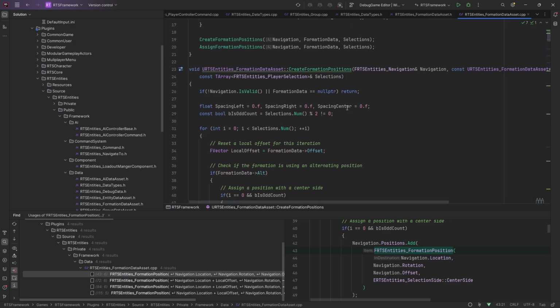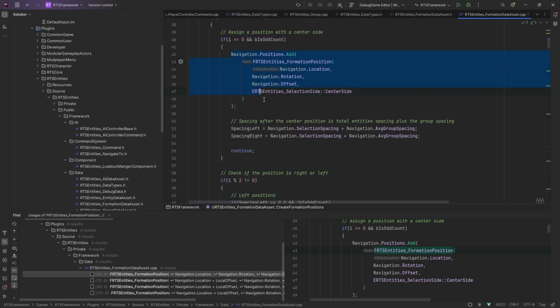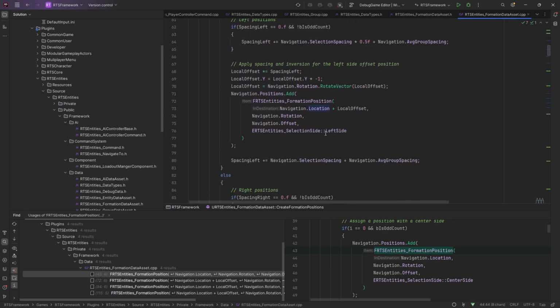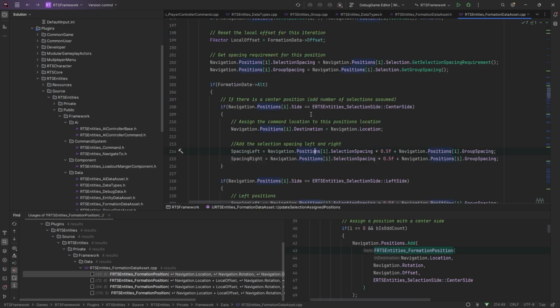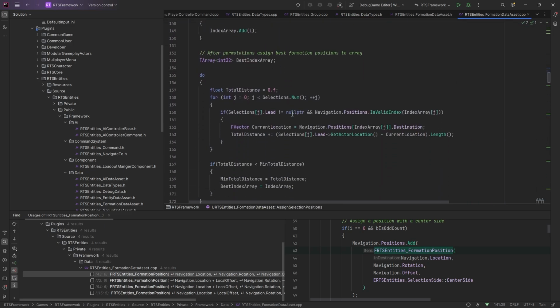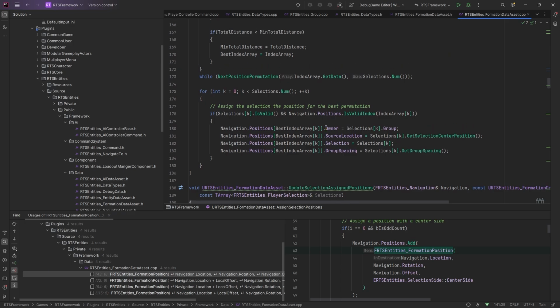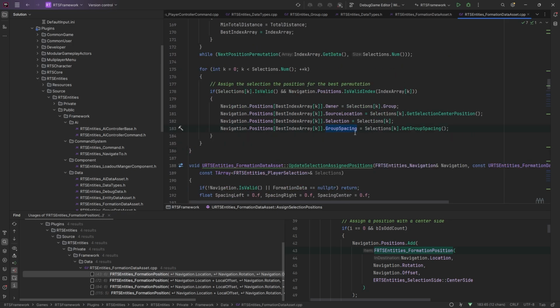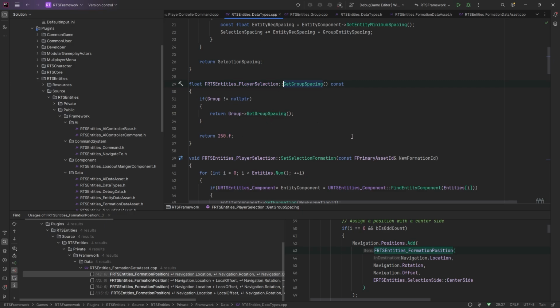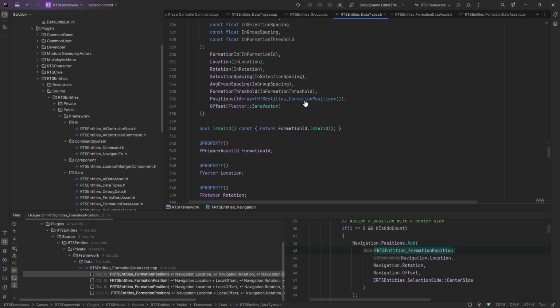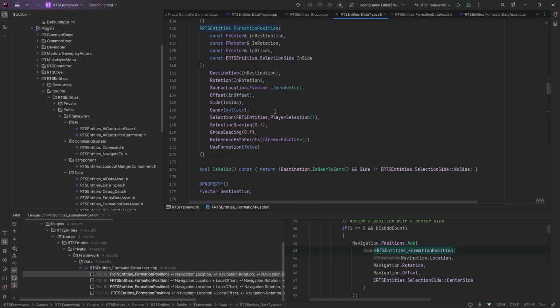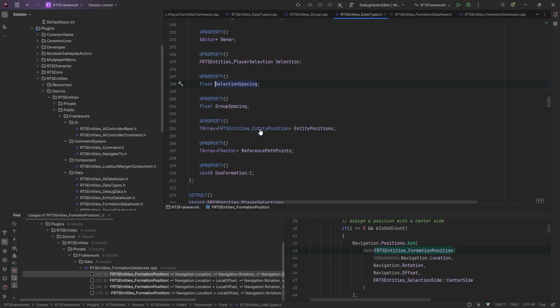When we created the formation positions, we created essentially blank data for the position. So we have the location, and the offset and all that, and where it's pointing and what side it's on. That's all the default data. And then when we assign the selected position, we go through and actually update this data. So we're updating the group spacing here with the actual group's spacing. That's fine. So for the formation position, where are we updating the selection spacing?